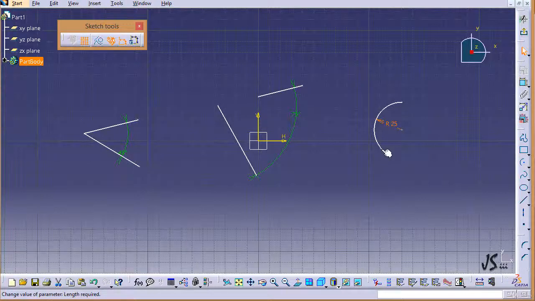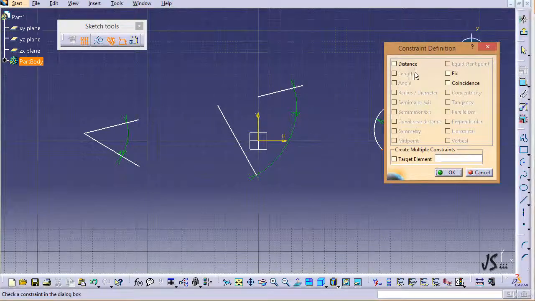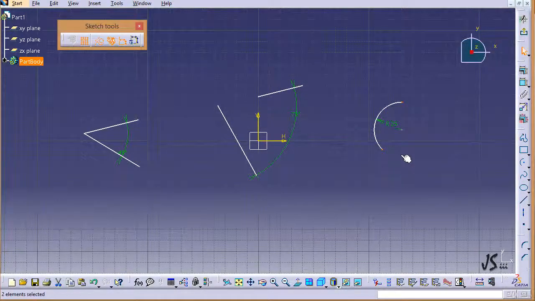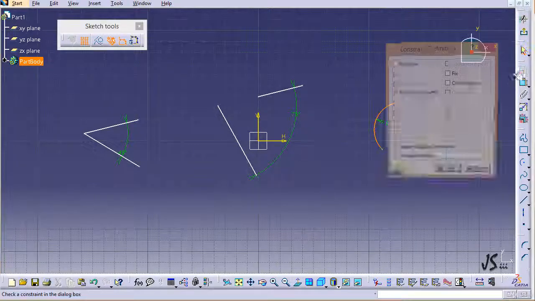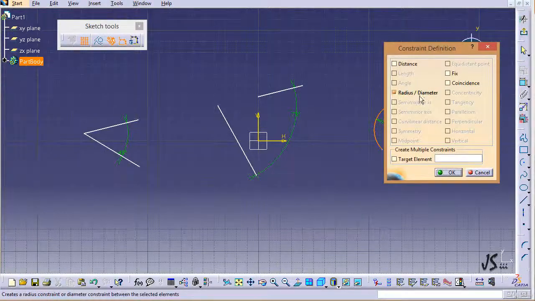What if I select the two ends of this arc? So I select this one, press Ctrl key and select the other end, and then go to constraint define. Again, you can see that I can have a distance set. What if I select the arc and then press Ctrl key and select center? Right now you see it again. I can have only radius and diameter and nothing like an angle.